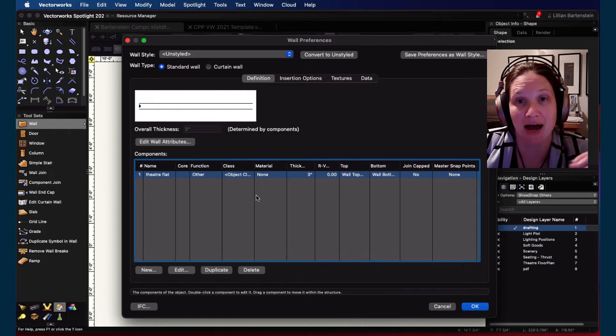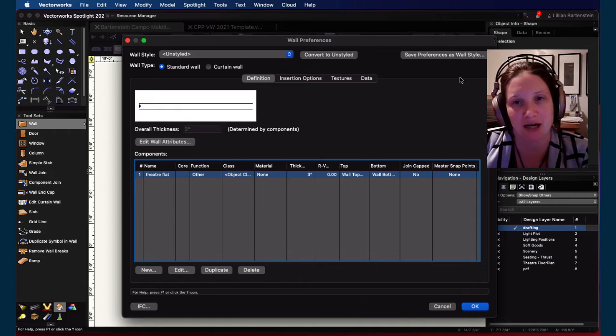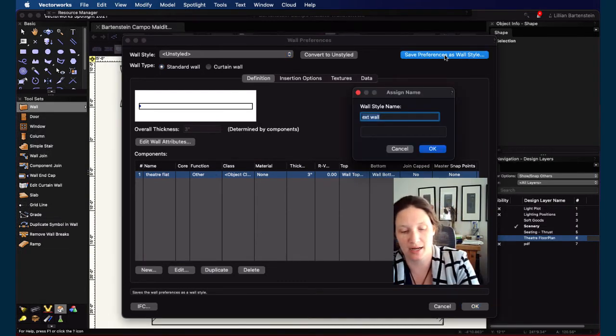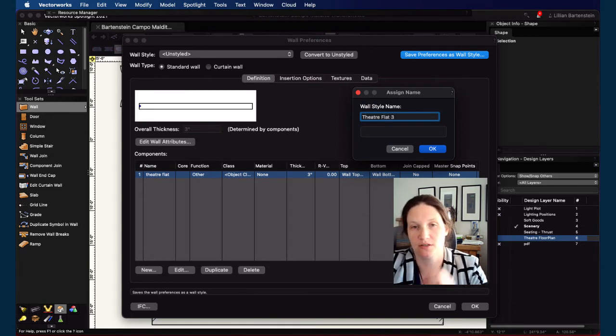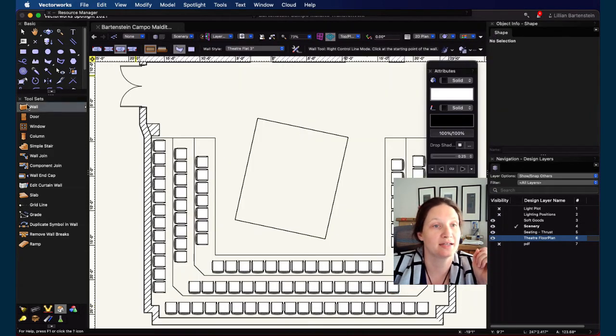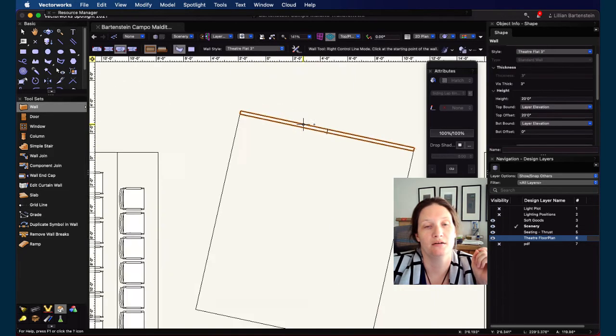Once we've done that, you can go back in and pick up where I left off, saving preferences as a wall style. Let's save this preference setting as a wall style, and we will call it a theater flat 3 inches, right? Because you never know, you might do a double-sided situation that would be 6 inches or something. Okay, so now I can come in with my wall tool in this theater flat 3 inches version, and I can draw it in on my plan.